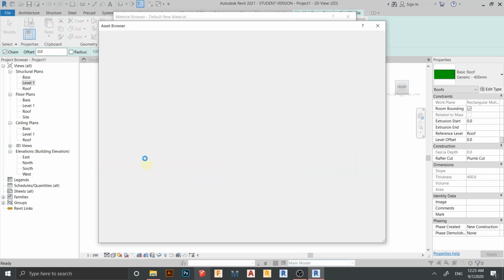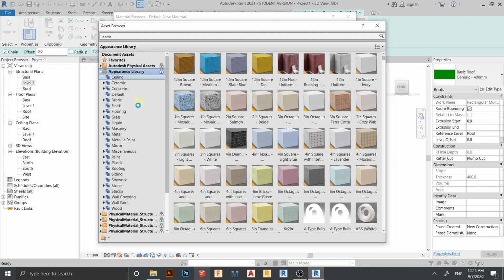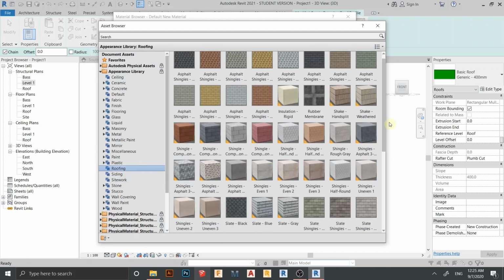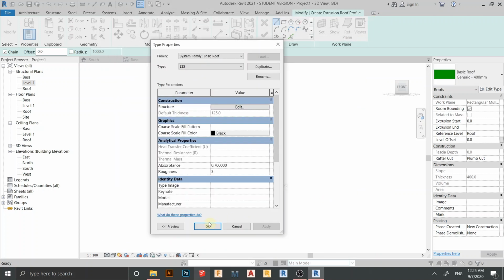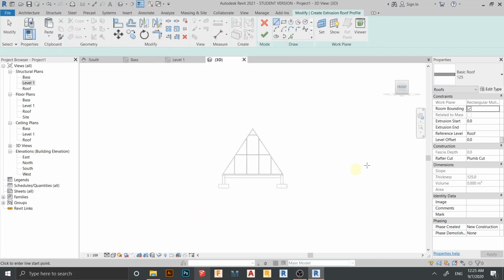Go to the appearance library here, look for roofing here like this one, and you can choose whatever texture that you like. For me, I just like this one, actually. Okay, so now it's time to create our roof. I need to offset 125 because our roof thickness is 125 millimeter.